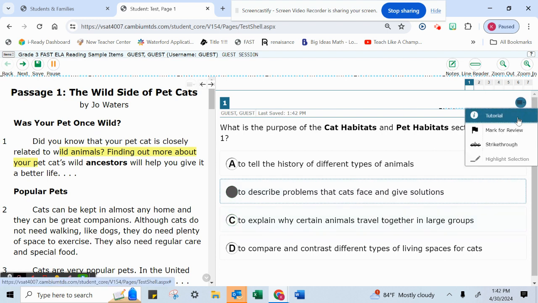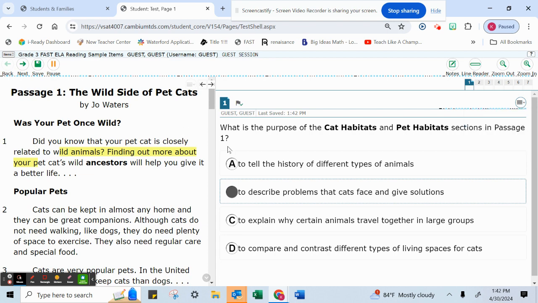There are also some tools here. I want to mark it for review to make sure that I come back and look at this one because I'm not so sure I got it right.